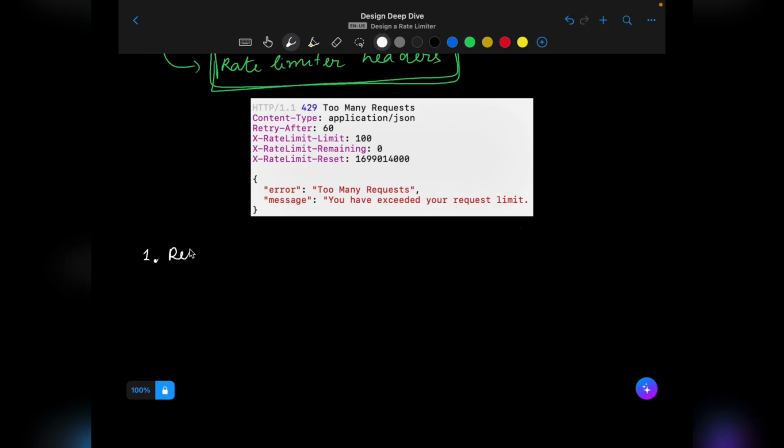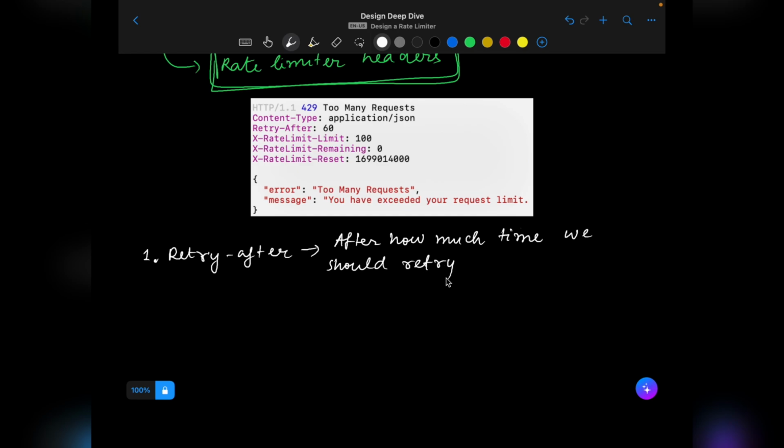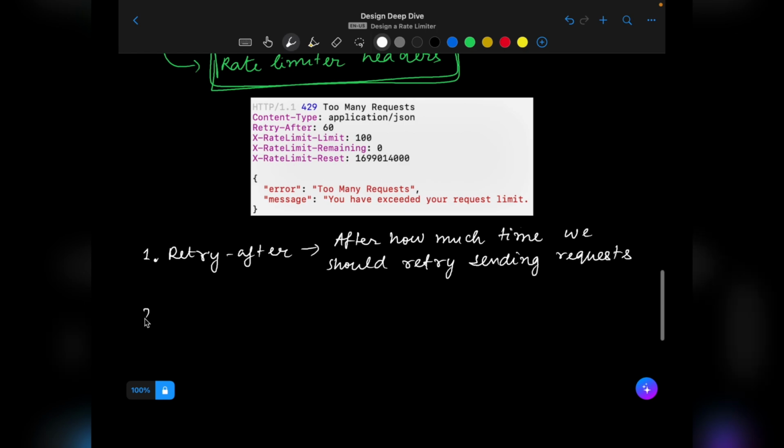This is Retry-After. It is sent along with the 429 response. It tells the client after how much time it should retry sending requests. As the name suggests, it's quite evident: after how much time, maybe in seconds or any unit we are dealing with, we should retry sending requests, since currently the requests are being throttled and we are receiving a 429 response.